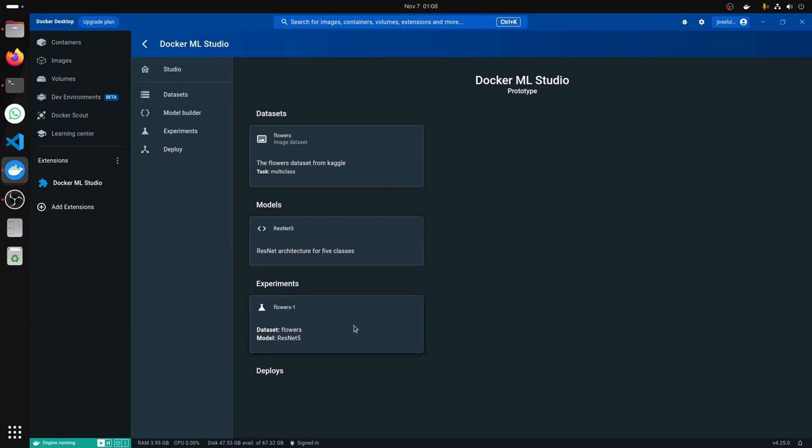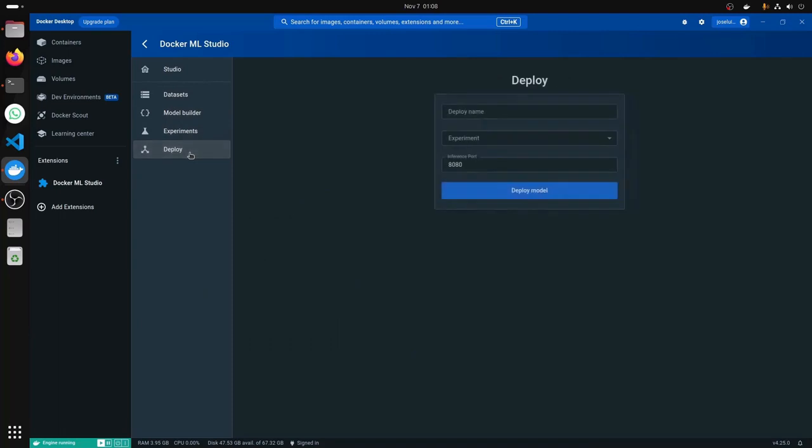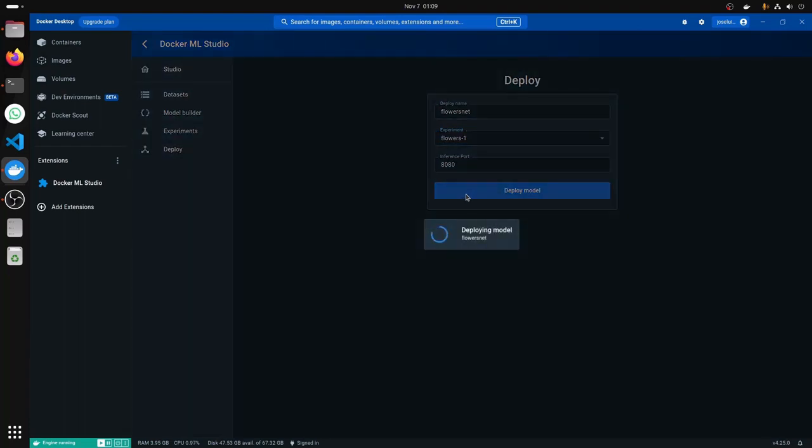To deploy our model, we click on the deploy section. In this case, we need to provide the deploy name. That is very important because this will be the name of our model in TorchServe. In this case, we call it FlowersNet, and then we choose our experiment. We are going to select flowers1, and then we provide the inference port. In this case, it is 8080, and then we click on deploy model.